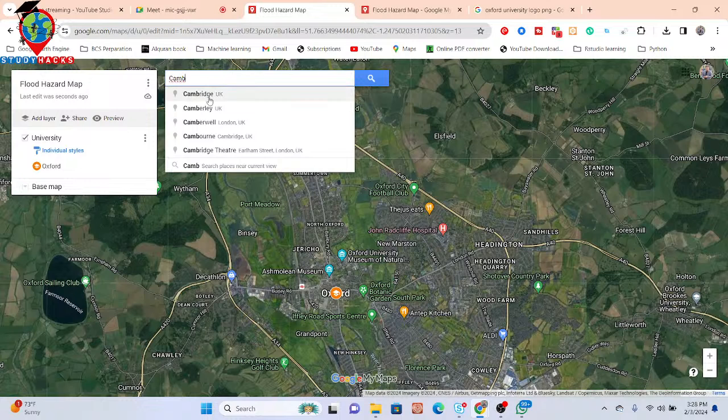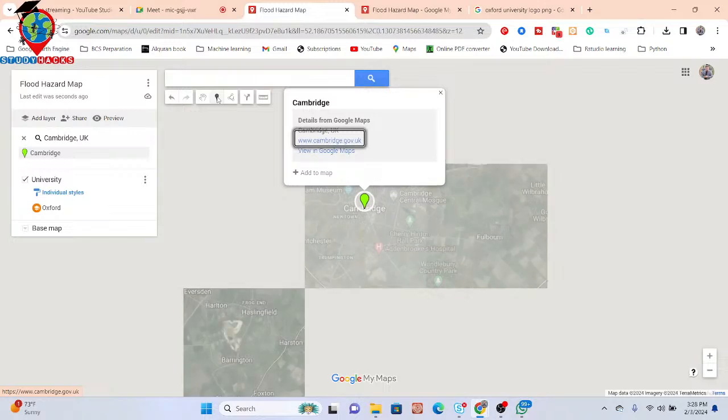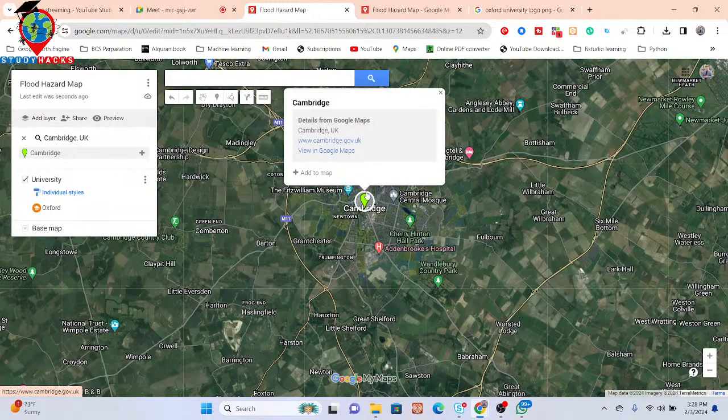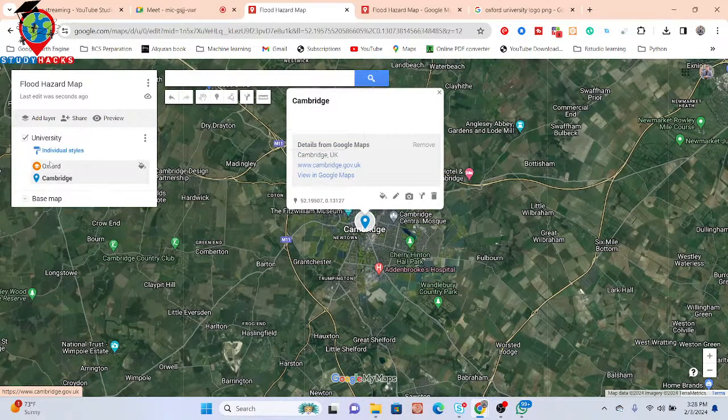I want to add this Cambridge. These things. I want to add a layer. So at this time you can see it automatically shows the Cambridge. I just simply add to map. Okay, simply click on here, add to map. You can see after the Oxford, it shows the Cambridge, another piece of information or another place.